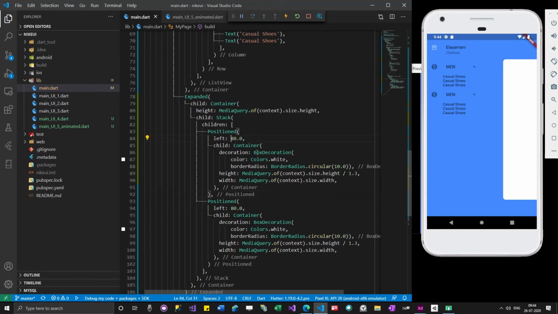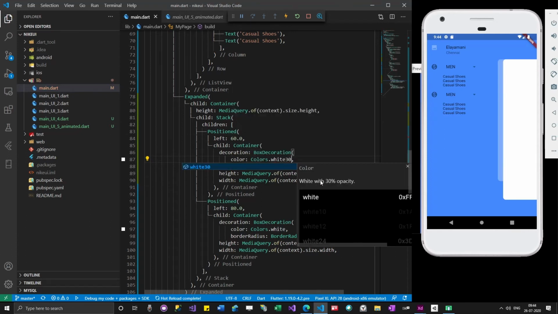And then left will be, the height also should be reduced, right? So let me make it 1.5, and then the left value I'll give somewhere around 60, and you could see that this content is coming on the other side. Let me give a different white value, so it appears like a shadow.